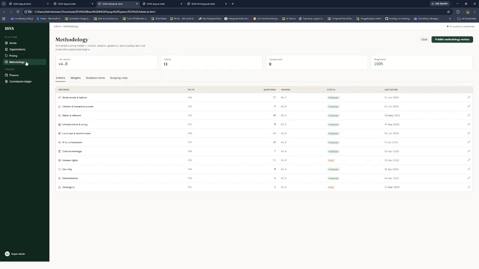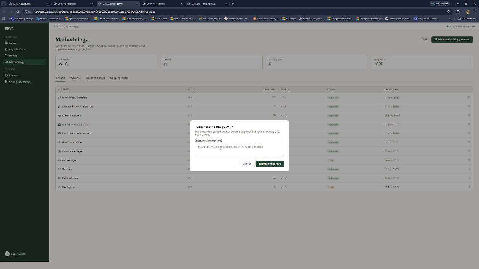The other part is methodology. The methodologies are the different things we use to analyze various documents. You're seeing the version, scoring model, criteria, weights, guidance, and scoping rules that power the assessment engine. These are what power the assessment engine and help ensure that the scoring meets what is needed in terms of criteria. Over here you can even edit one of them, and you can see the status is published. You can create one, and you can publish a methodology.